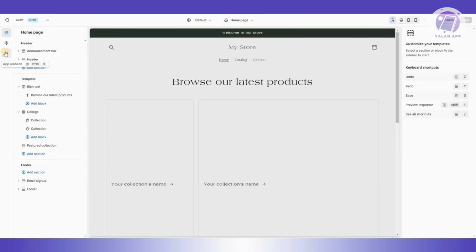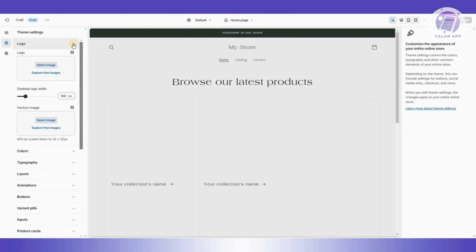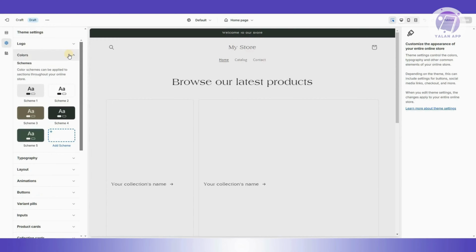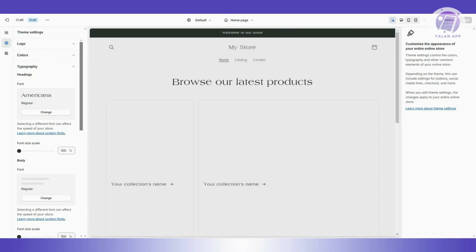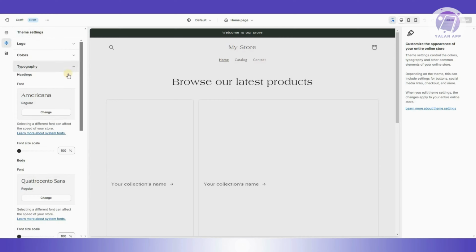Now, if you want to change the overall look of your site, you can go to the theme settings here, which allows you to change your logo, your desktop logo, the width for it, and the favicon. Whenever your website is accessed, you have that icon at the very top of that tab. That is the favicon. If you want to change the overall color of your site, you should be able to see it in colors. If you want to change the headings, the font, or the font size scale, you should be able to change it in typography.